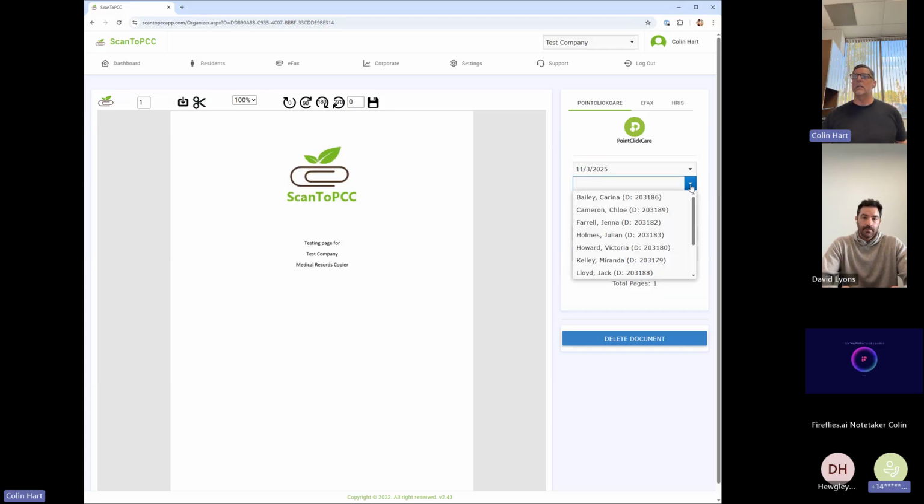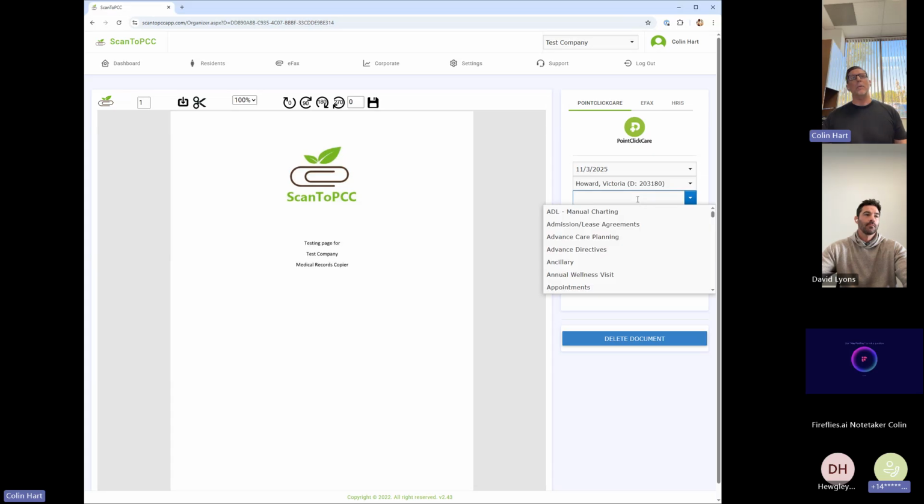These are my residents. Again, we pull these from PCC, so you don't have to update this at all. It has your actives, your discharges, and if you're doing CRM or waiting list, you'll have those in there as well. So I have last name, first name, D for discharge, A for active, N for new or waiting list pre-admission stuff, and then my resident ID. So I pick that. And then these are my categories.